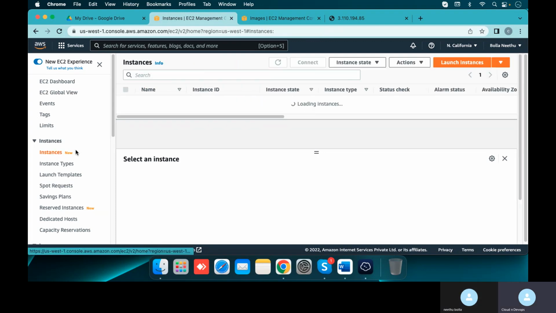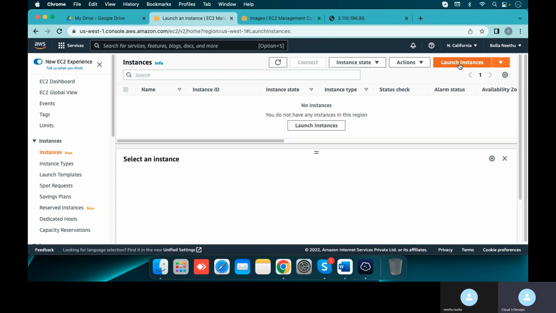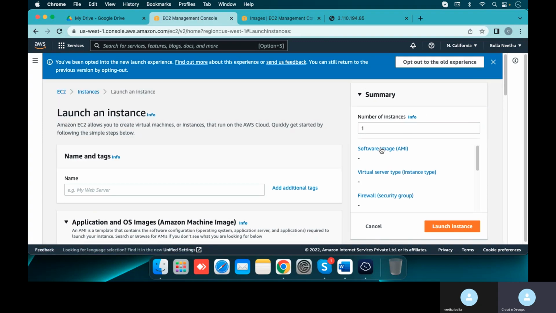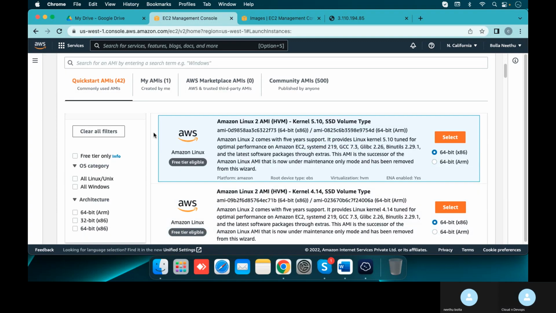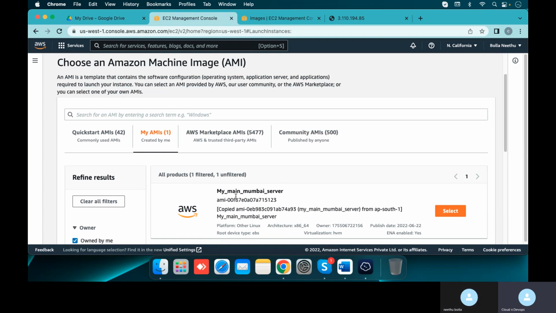If we try to launch an instance in North California, let's see if it comes up here or not. Under more AMIs, yes, you can see there is one AMI available in the North California region. Previously, it was not available. Now it is available, and you can see my main Mumbai server is available in North California. We have successfully copied the server from Mumbai to US North California.